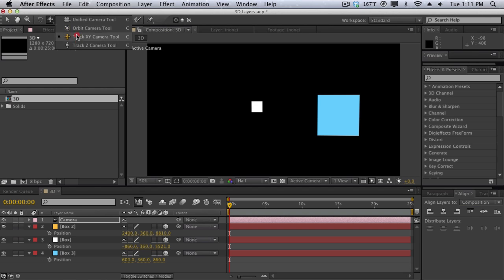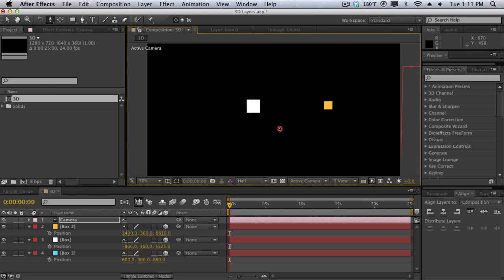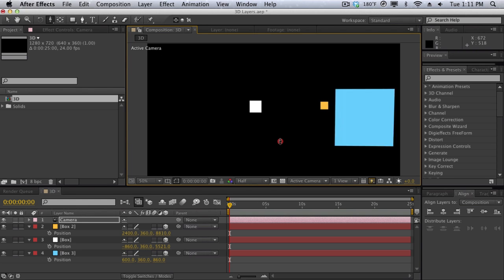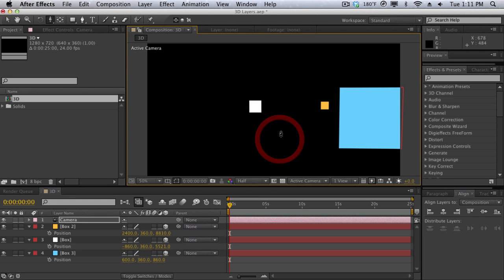Now the next tool is the Track Z camera tool, and I use this tool quite a bit. This allows you to zoom in your camera, so you're actually tracking in the Z axis, moving into 3D space here. You can use this to track and zoom into things. And if you hold down the Shift key on your keyboard, you can zoom in at larger increments. This is a pretty useful tool for creating flybys or zooming effects, or zooming into Earth and such like that.